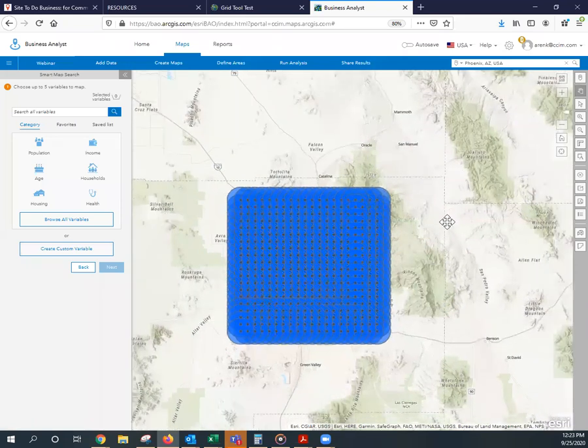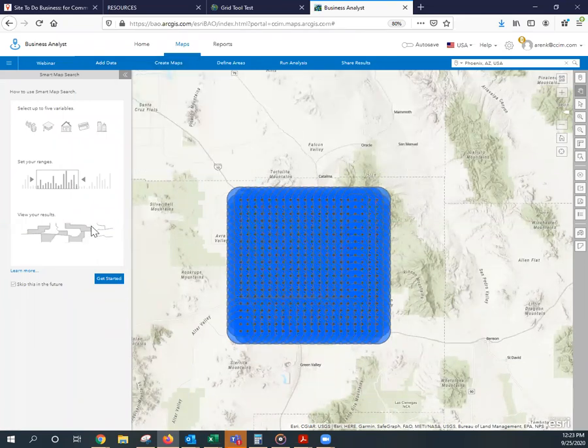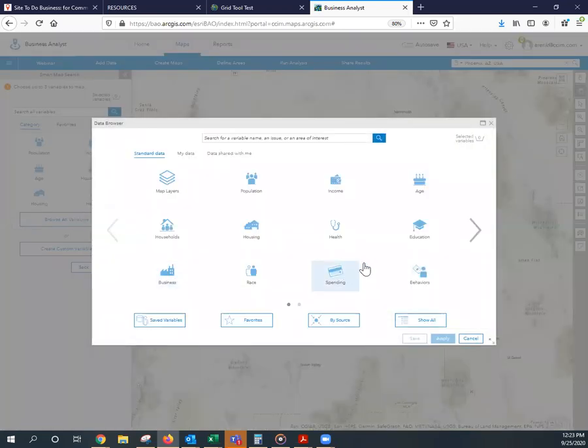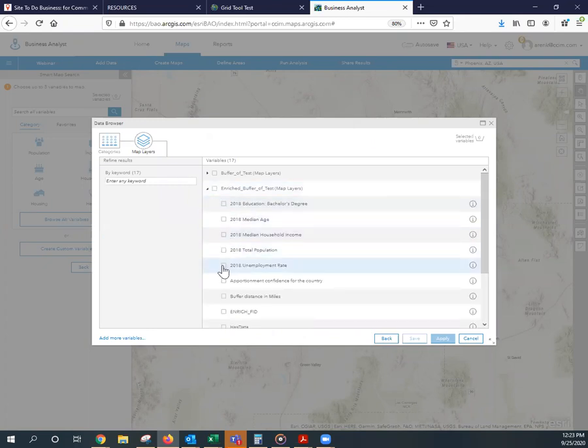over my geography. Now, how do I actually do more analysis on this? So, what I can do is hit Create Maps and hit Smart Map Search. Select Get Started. I want to browse all variables. And you can see now I have this new button right here. Instead of starting with population, it starts with map layers. So this is layers that I've actually enriched with data. So you can see for this particular one, I've uploaded median household income, population, and apply.